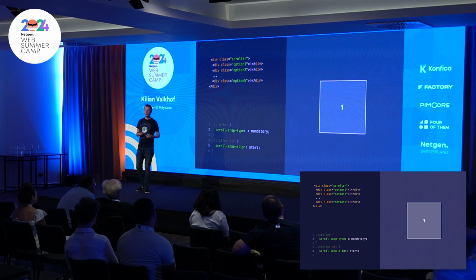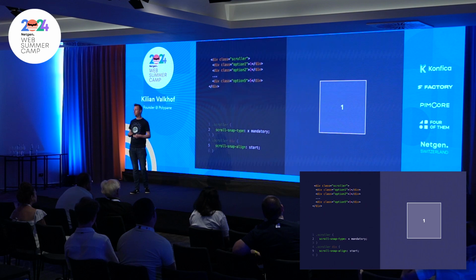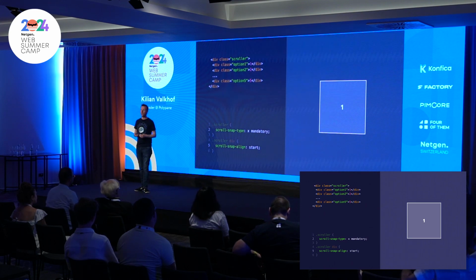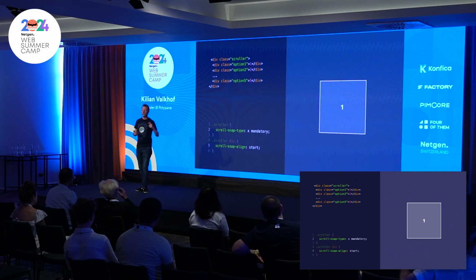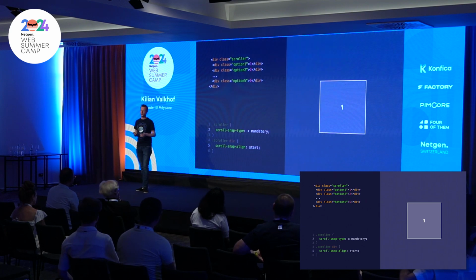So the way to do this is on the parent, you set a scroll snap type, which is either X for horizontal or Y for vertical. And then you tell it when it should snap. It's either mandatory, which means it will always snap, or proximity, and then it will snap only when it's close enough to the edge. What's the edge? Well, that's what you define on the child elements. So an edge is either the start, the end, or the center.